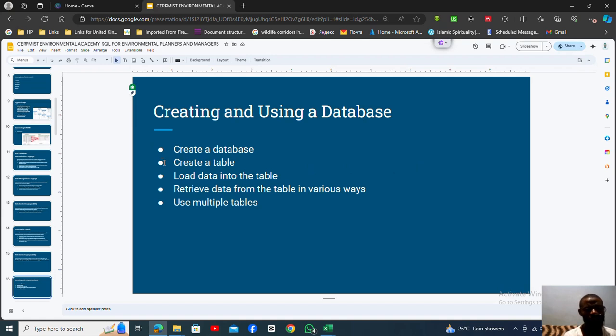After you create a table, you can load data into the table, or at times you enter the data manually yourself, depending on the case. Then you can also retrieve it from the table in various ways, either by writing the query or going through some manual ways to retrieve your data. Then you can use multiple tables, using joins and the like, to retrieve data from your database.